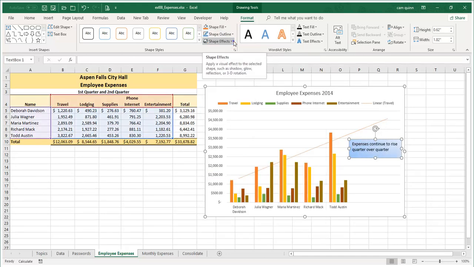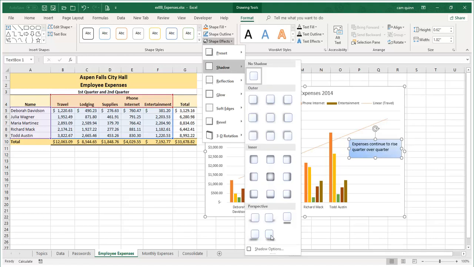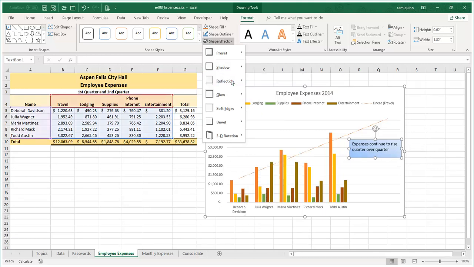I also have the ability to do shape effects on that container, so I can put a shadow, so you can see the shadow that forms around the outside of the container. I can put a reflection on the container, so the container itself is reflected. A glow, which adds a background color behind the container. Soft edges, which bleed out the edges of the container. Bevel, which adds a bevel around the outside, and 3D rotation, which changes the orientation of the container. So all of those options are available to me in the shape styles.